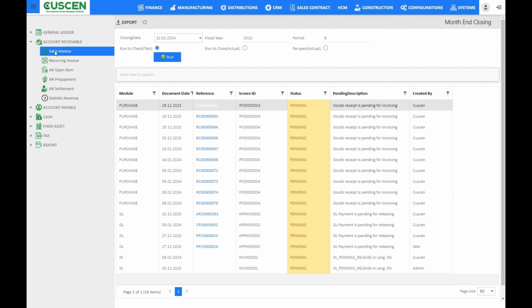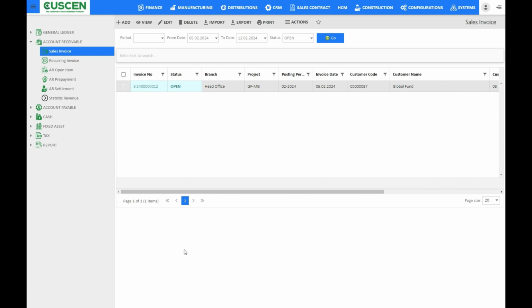That's about everything for this tab. Now we'll be going into the account receivable dropdown and we'll be clicking on sales invoice. This is where we manage all sales invoices. It's a key part of account receivables processes where we track what we've billed to customers and what we're still awaiting payments.